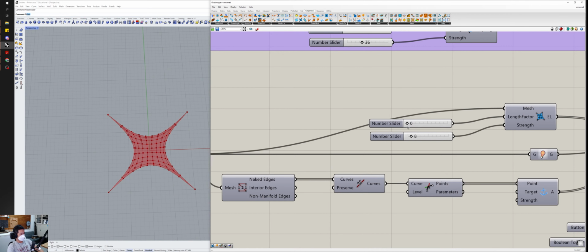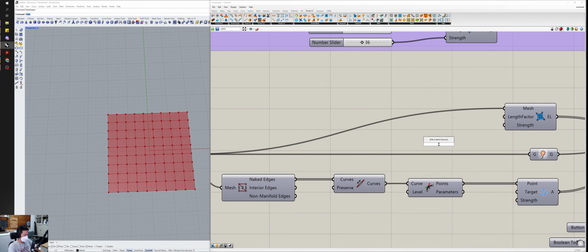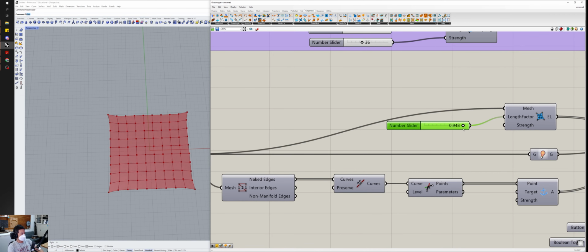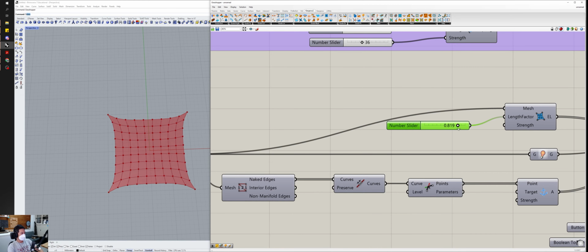So you can play around with that a little bit, which indicates to me, though, that actually the range on our slider here is probably wrong. And let's use a slider with a range of 0 to 1 for our length factor. And that seems to give us better control of what we're looking for.